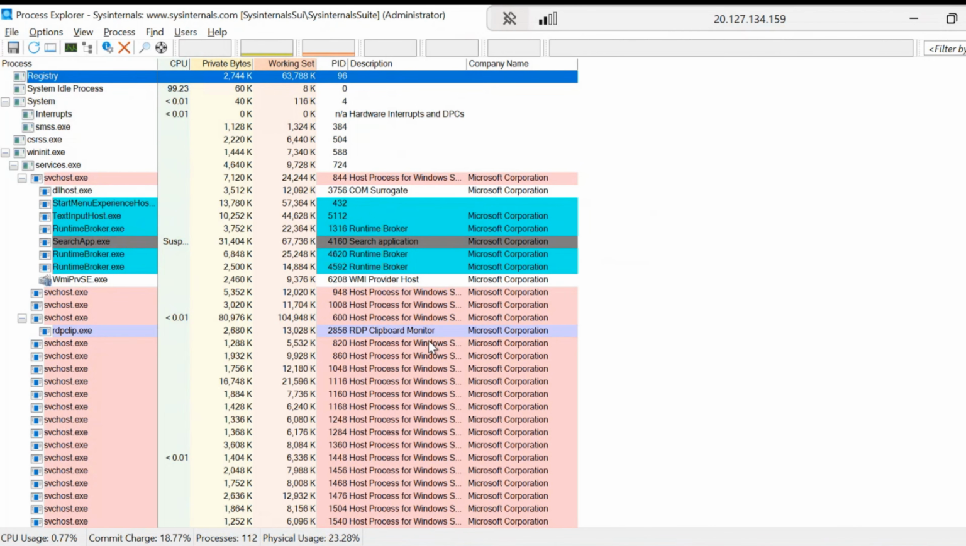The first column is the Process column. This shows us the name of each running process. For example, here we can see processes such as System, svchost.exe, smss.exe, and others.